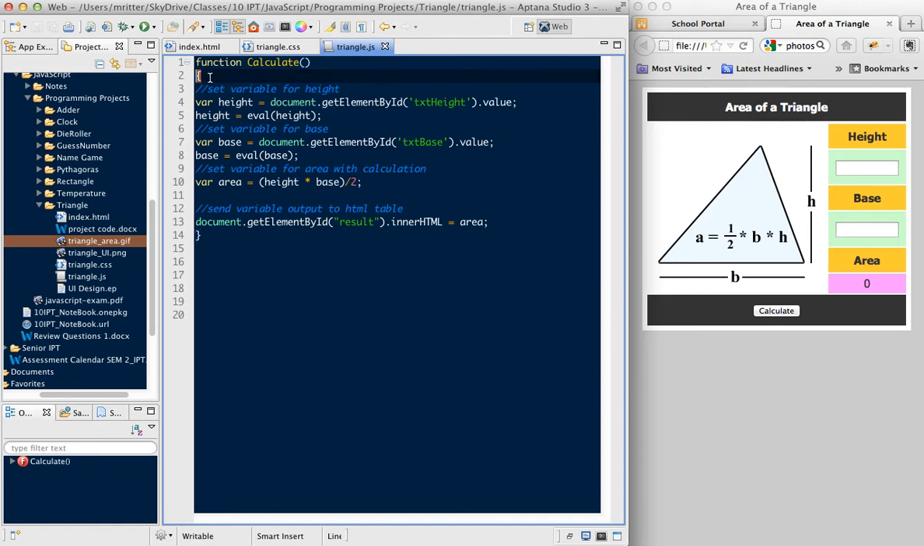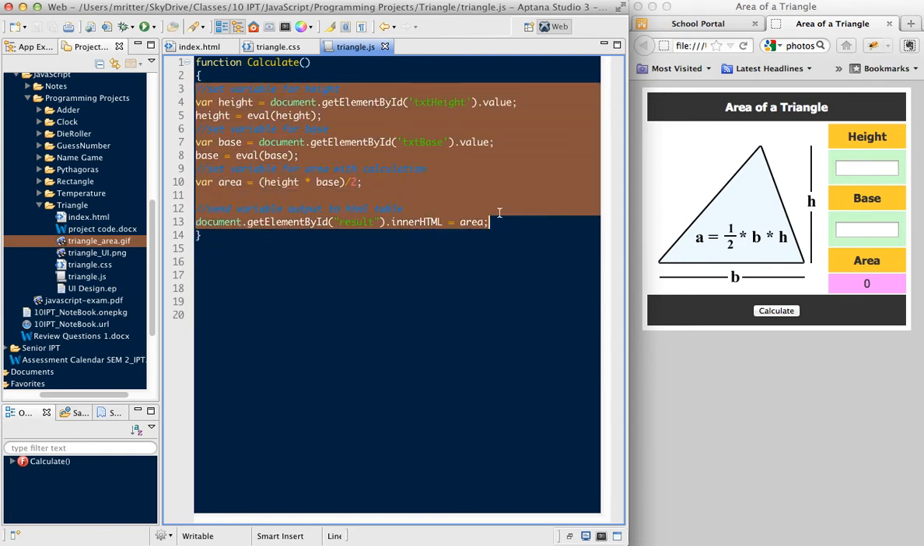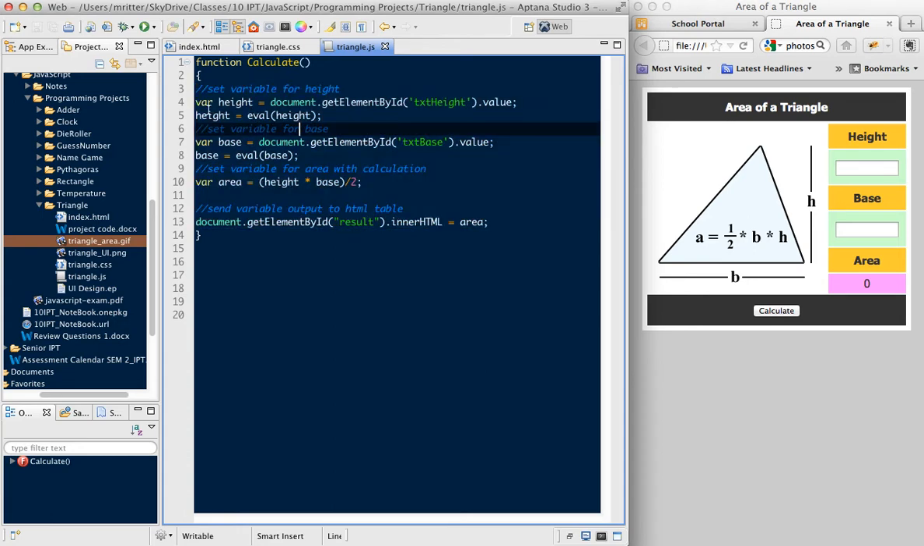Just like a CSS rule, a JavaScript function is enclosed with these curly brackets, and then here is all of the code that makes up that function. So whenever that function gets called by the user clicking the button in this case, this is all of the stuff that happens. So there's some comments here.